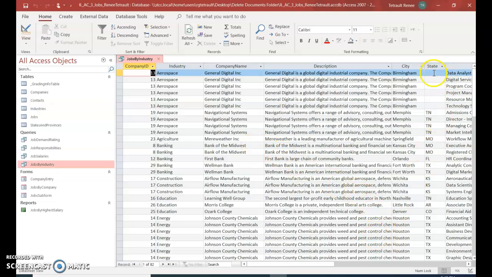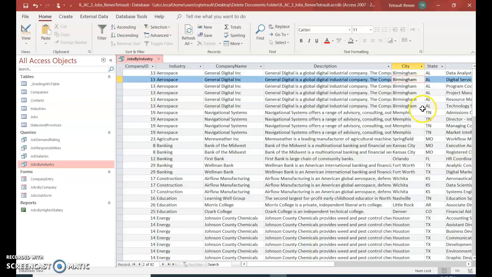Then go into any state that's blank for the general digital, and you'll type AL, and then when you click in any other section, it fills in the rest for you. So you only have to do it once, as long as they're all the same category.